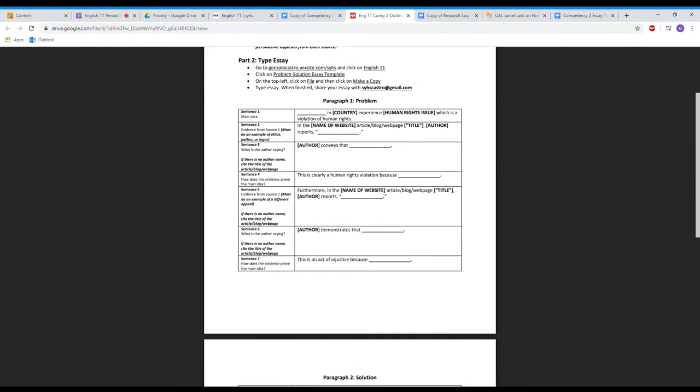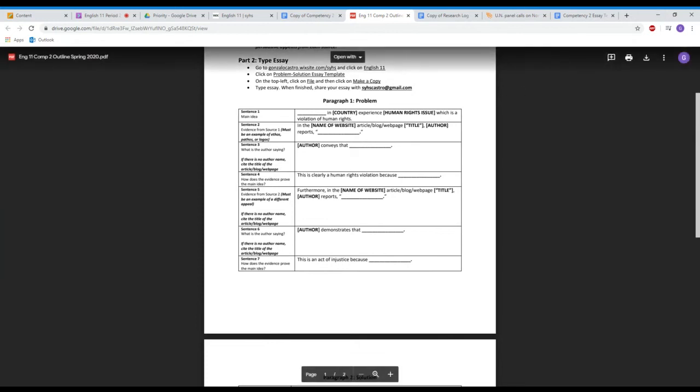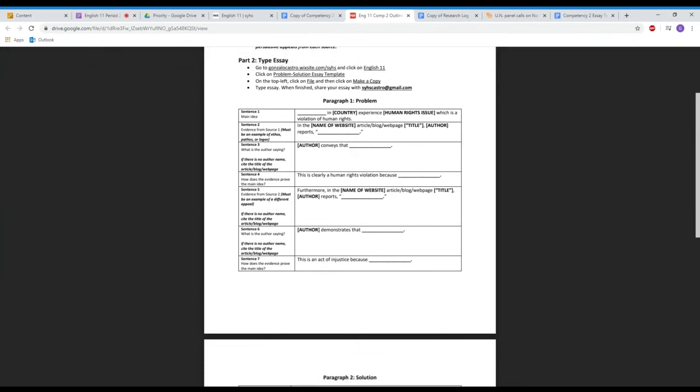As part of this paragraph, you want to include at least 2 pieces of evidence in sentences 2 and 5. And each piece of evidence will be from a different source. So you need a minimum of 2 sources for your essay.